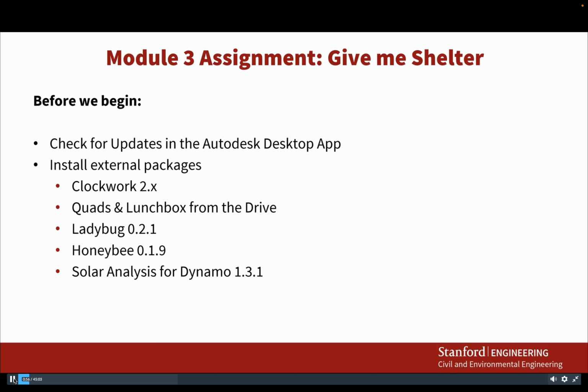For this assignment, you will maybe only be using Clockwork and maybe Quads and Launchbox, but for future assignments, you'll be using the rest. So please make sure to go to Dynamo and then search for a package. Also pay attention to the version, because sometimes it changes through time and nodes are deprecated. So just make sure you have all this installed.